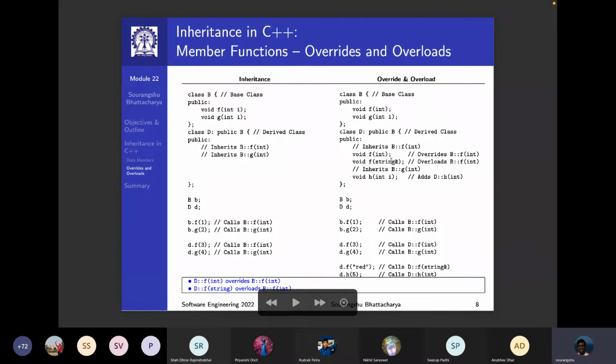But now look at the right hand side. When we call b, it is usual. When we call d.f here, you see it is now calling D::f and not B::f. So what has happened? This definition of f has overridden the definition of its parent class or its base class, which is this B::f.